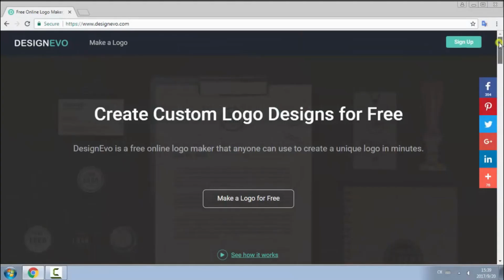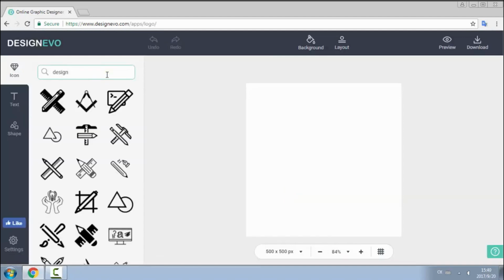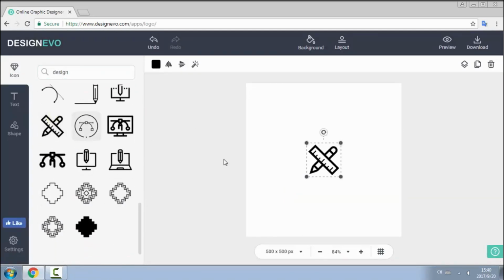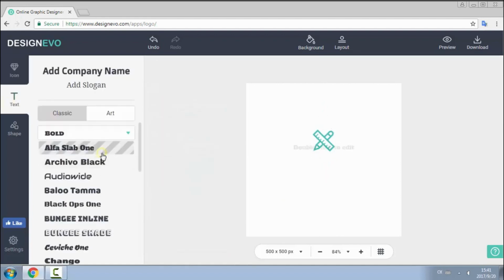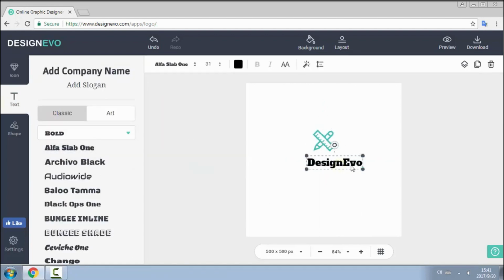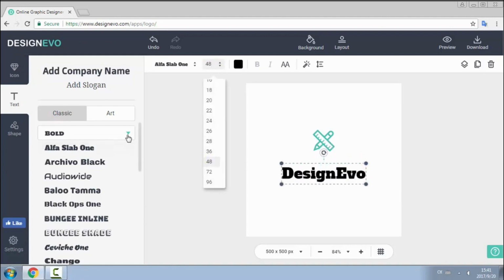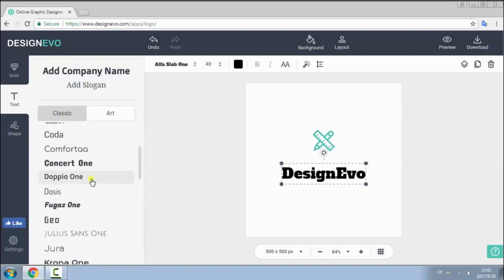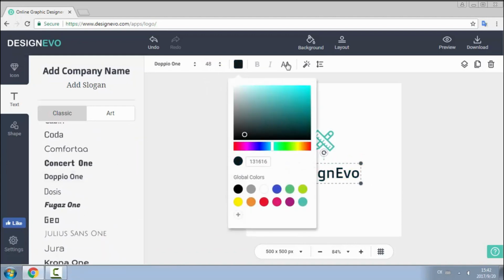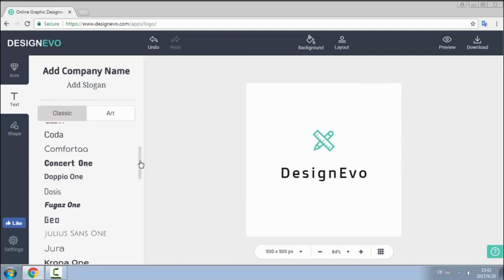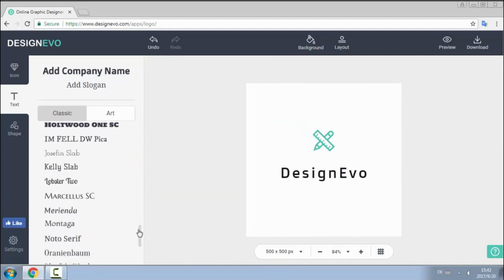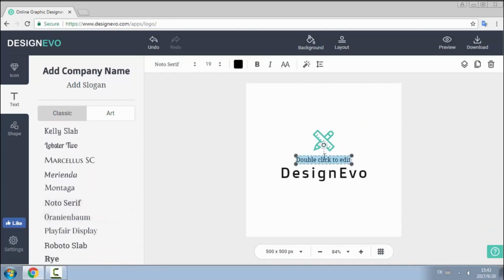Conclusion: DesignEvo is an easy-to-use online logo maker that allows individuals and businesses of all levels to create stunning logos without shelling a significant amount of money from their pocket. With its extensive customizable logo templates, variety of fonts, lots of graphics, and powerful editing tools, you can turn your ideas into a compelling and unique logo in minutes, even if you have no professional design skills. DesignEvo provides a simple solution to suit all of your logo design needs.